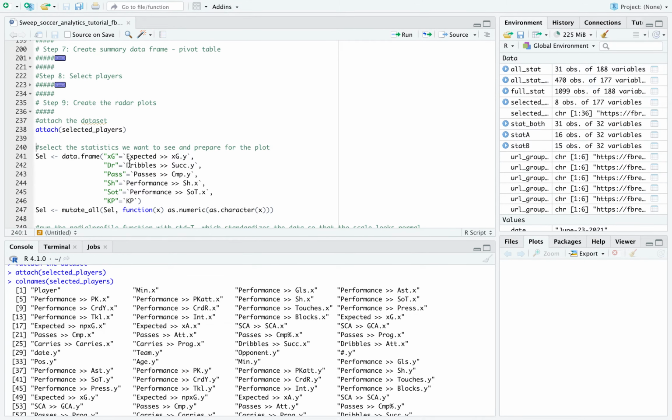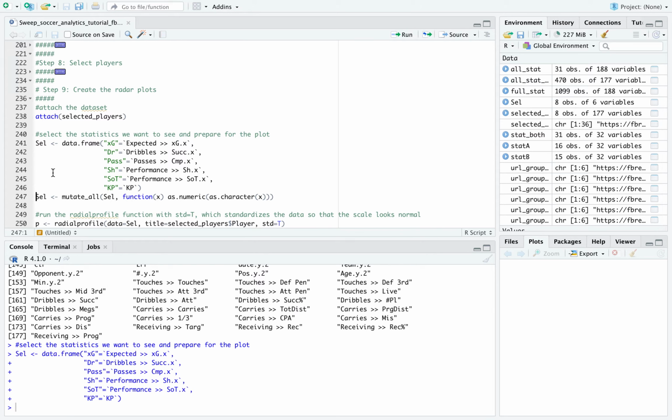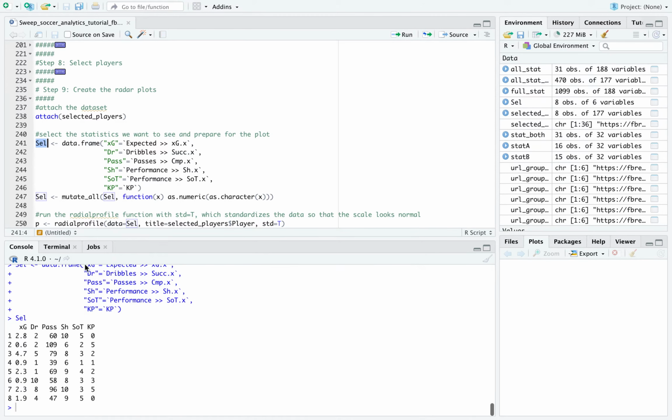So what I wanted to look at was the expected goals. So I went to expected x, g, well, I did y here, but you can use, well, I'll do y, x. The successful dribbles, successful passes, shots on target and key passes. So let's click on this. And we created our data frame, which has for the 8 players their values.